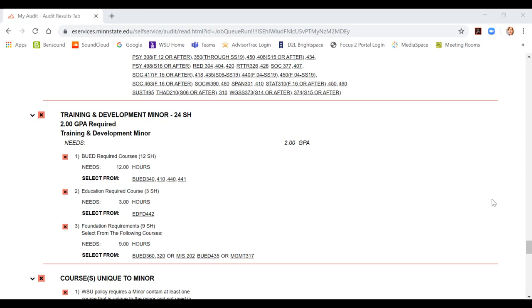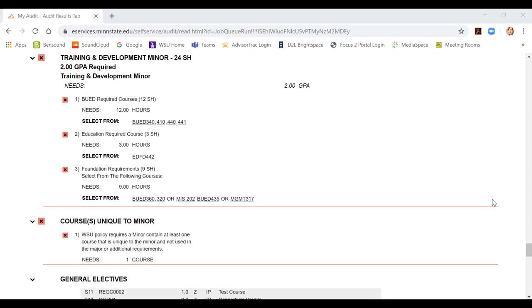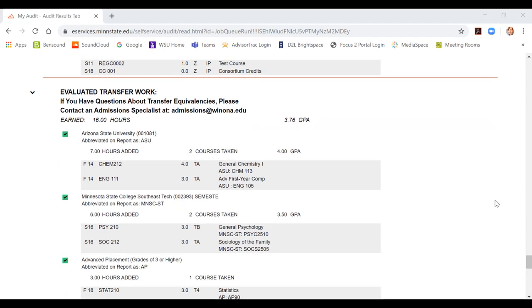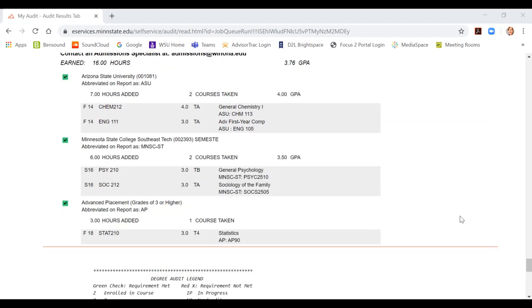The end of your DARS will show classes needed for your minor if you have one. It will also show any college credits you earned at other colleges. It also shows any exams like AP where you have received college credit.